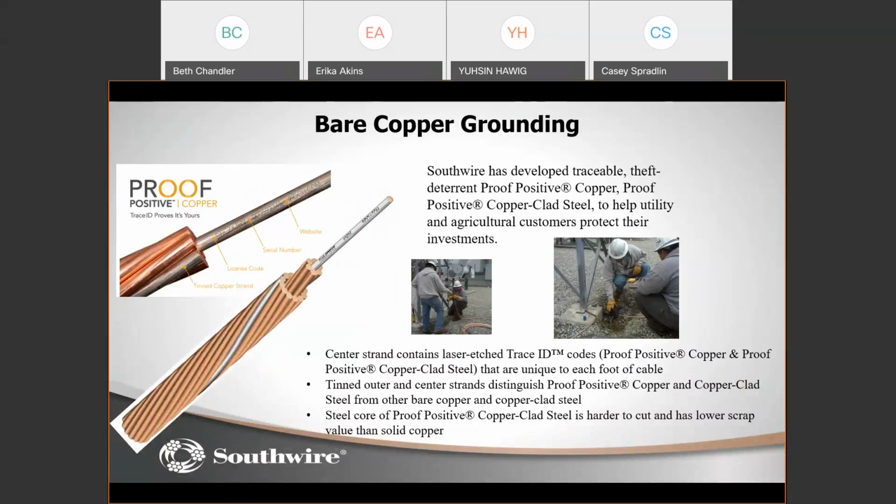So Proof Positive, Southwire has this traceable theft deterrent Proof Positive copper and Proof Positive copper clad steel. This is to help the utilities protect their investment. Everybody knows that once upon a time, when the economy was pretty low, there was quite a bit of copper theft going on. May or may not still be going on at those same levels, but we'd like to think that Southwire's innovative product has helped mitigate some of that.